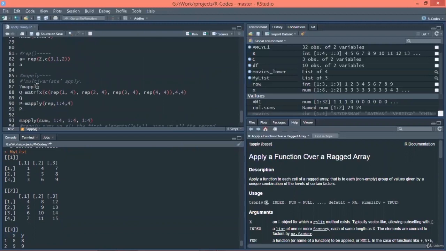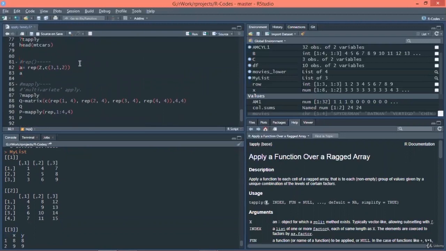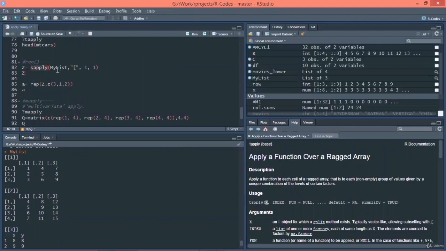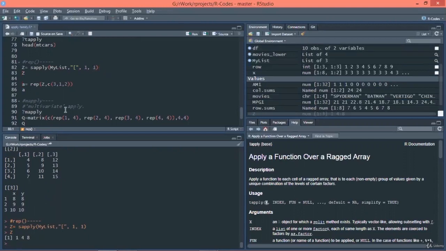I'll copy this command and put it here so that it is easy to understand. So I am applying the apply function to my list dataset and getting the value of the first row and first column. Let's execute this command and check the values of Z. So the values of Z are 1, 4 and 8.